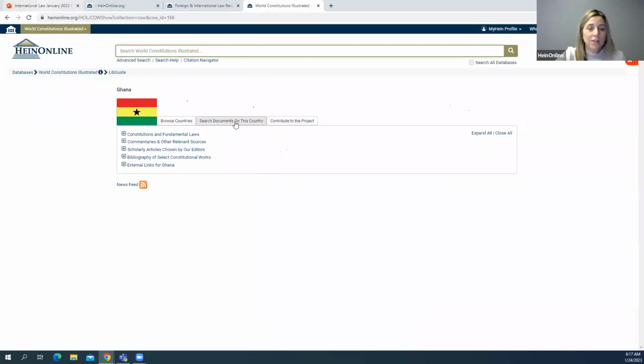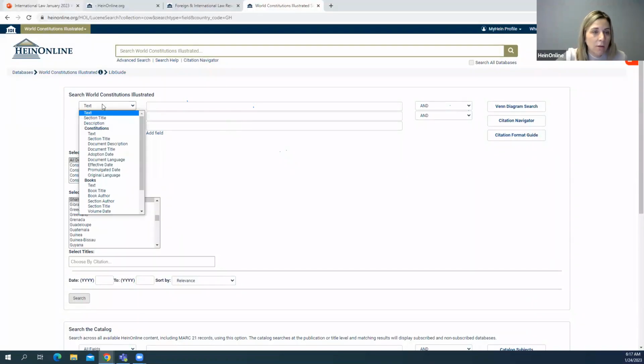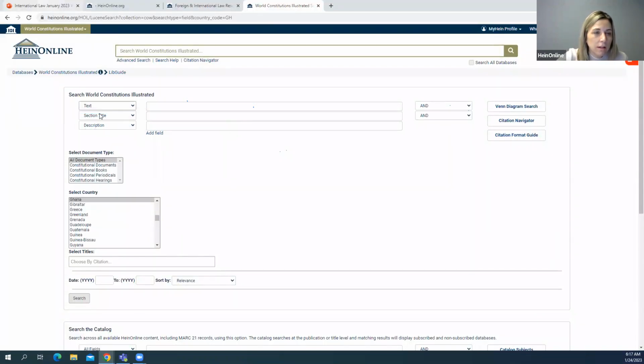From the tabs here, you're going to see one tab that says search documents on this country. So I'm going to click the link there. And then again, you get the same full text search boxes. Let's say we're researching, I'm going to search constitutional text for dual citizenship. So let's just see if there's anything relevant for a constitutional right to dual citizenship.